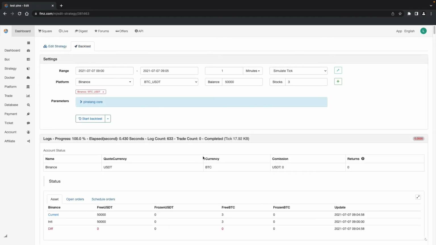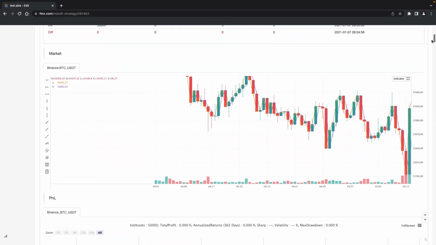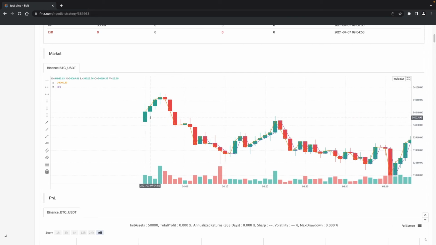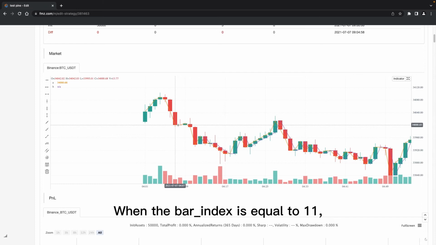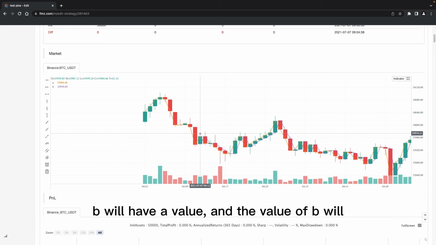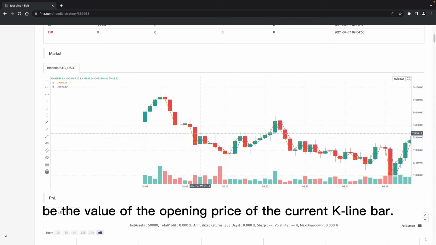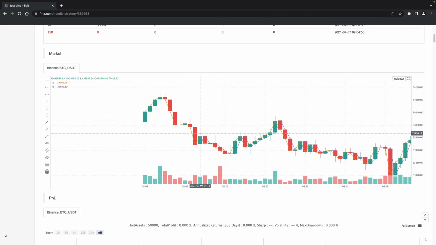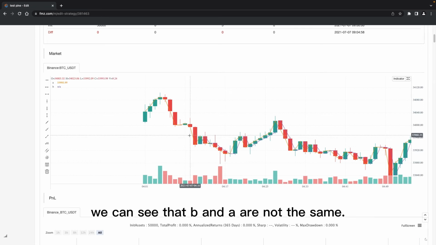So when there is no value, B is null. When the bar index equals 11, B will have a value, and the value of B will be the opening price of the current k-line bar, and the value of A printed globally is the closing price. We can see that B and A are not the same.